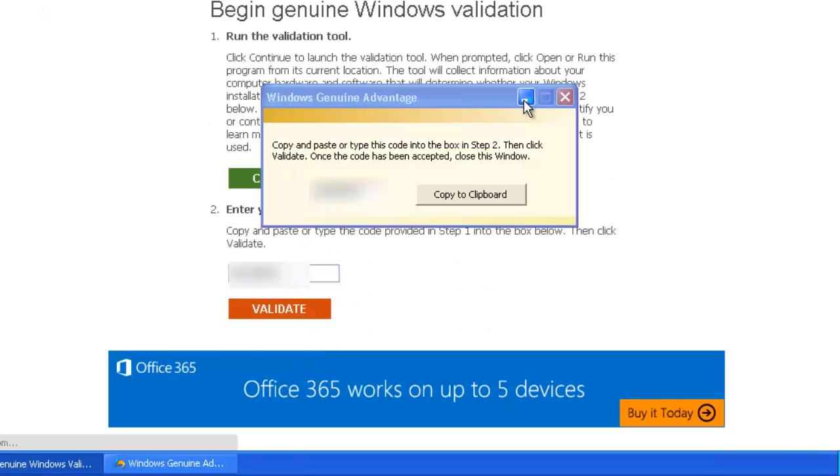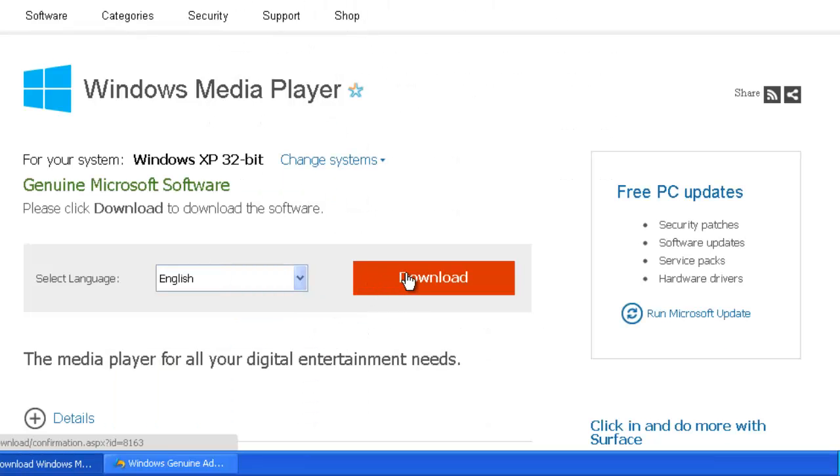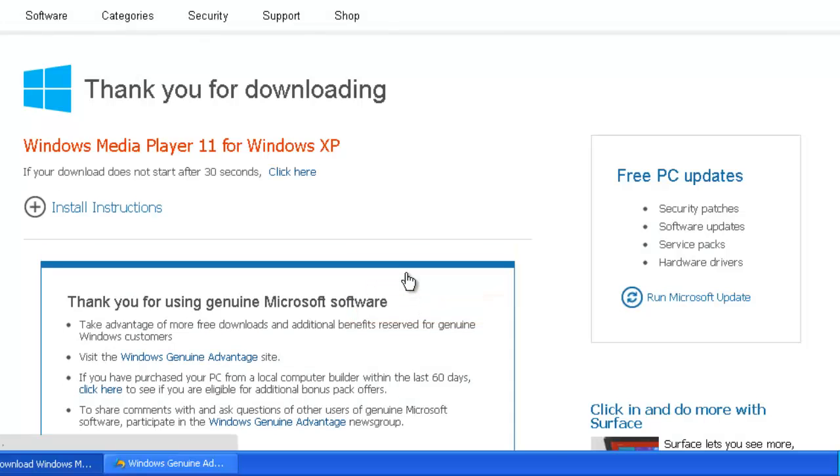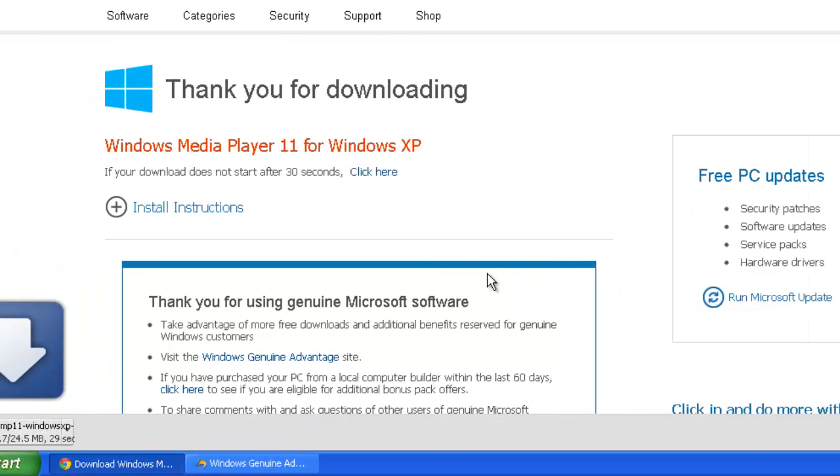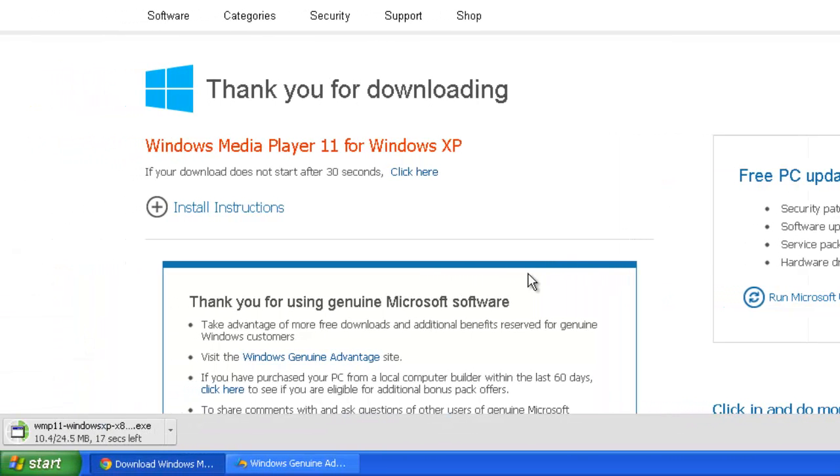You'll now be redirected to the same page you were at before, but instead of Continue, you'll be able to click Download. You will then be redirected to another page, and the file will begin to download to your computer. This shouldn't take too long if you have a fast internet connection.